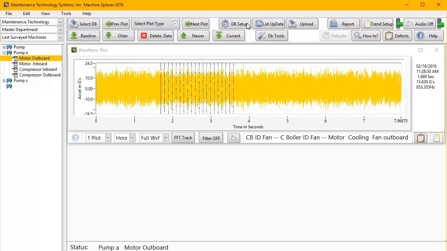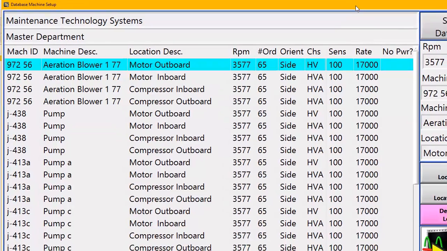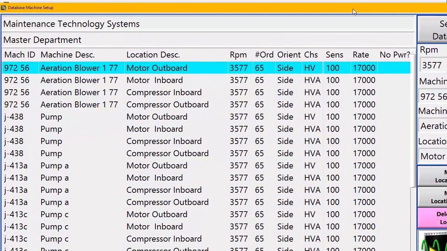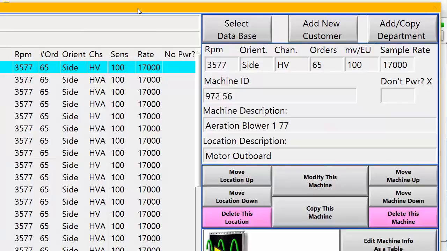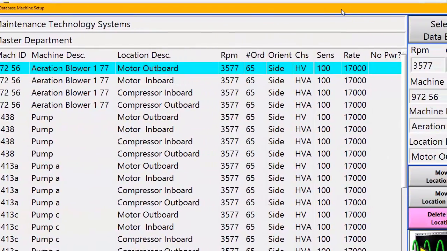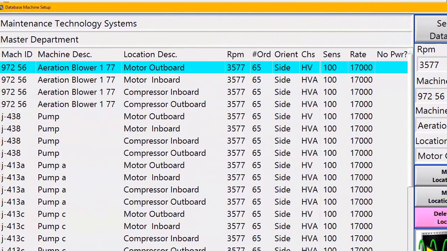We're going to set up our database. We click on that button, and it brings up something much larger than the screen, so you can see how it fits on a full HD screen. And we'll just hit cancel here.